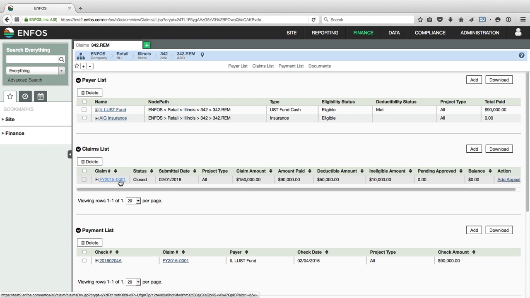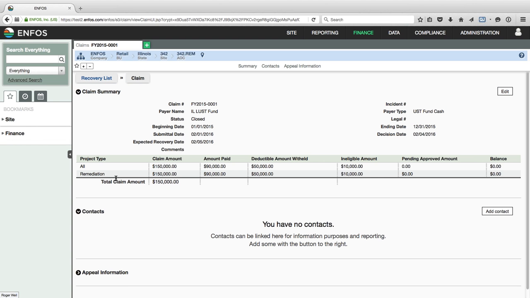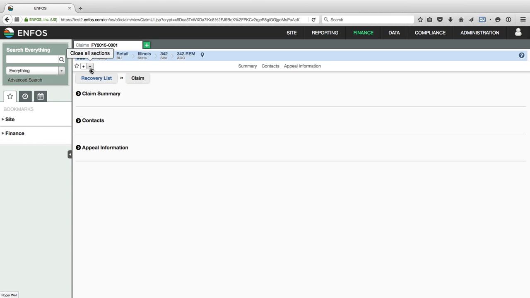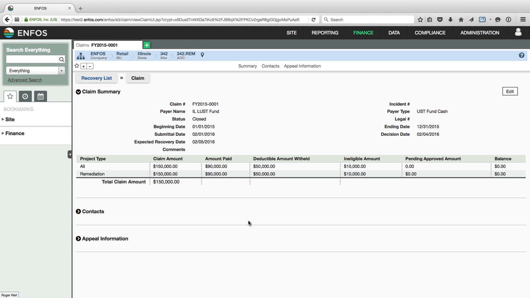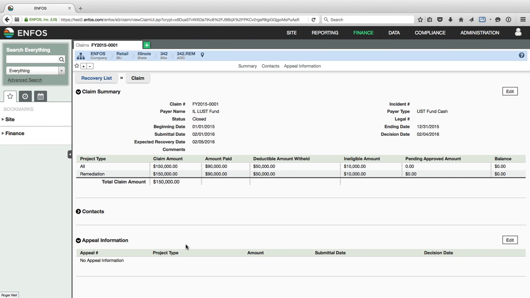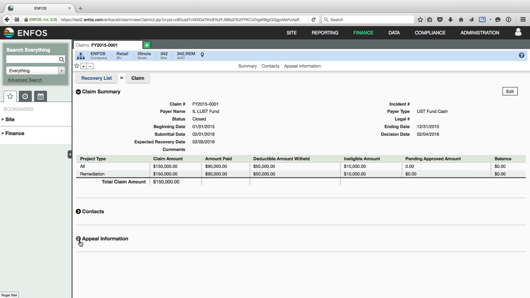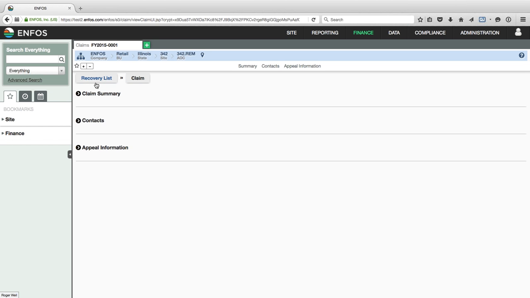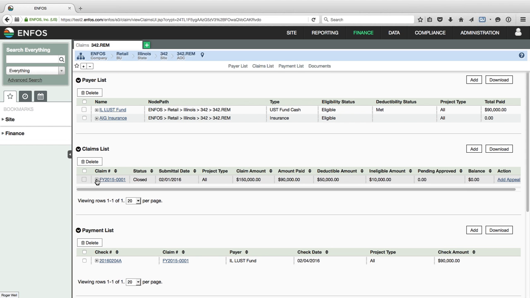Okay, now if we want to look at the details, if that summary table isn't enough information on that claim, we can click the actual claim itself. And within the claim, we have the claim summary. We have the contacts on the claim, if you want to track those separately from the contacts on the payer. And then you have your appeal information. We haven't added an appeal on this claim, that's why we don't have any, but you can have one or more appeals against this claim. Okay, so that's the detailed information about the claim.